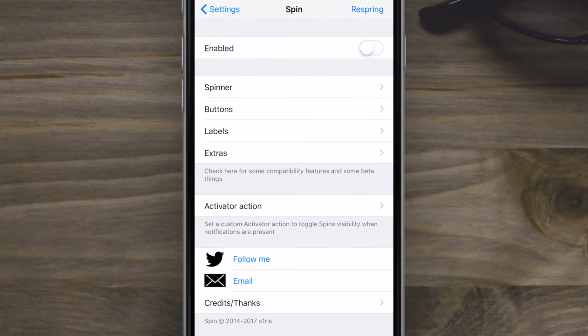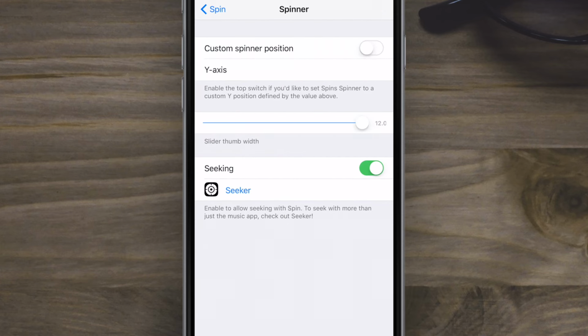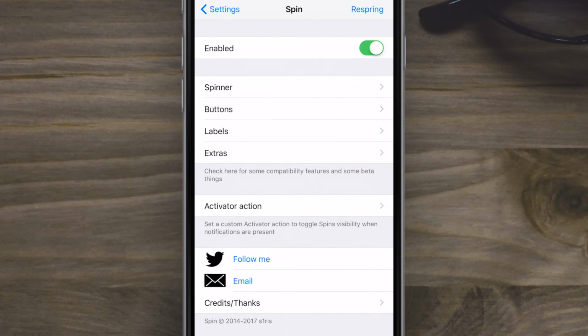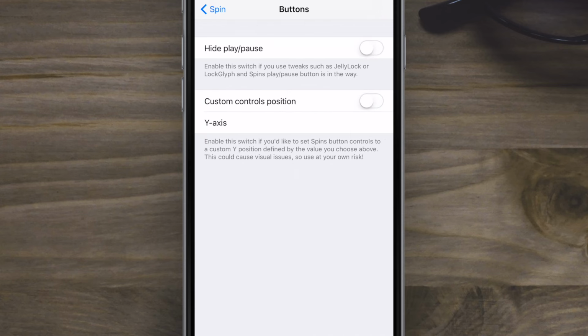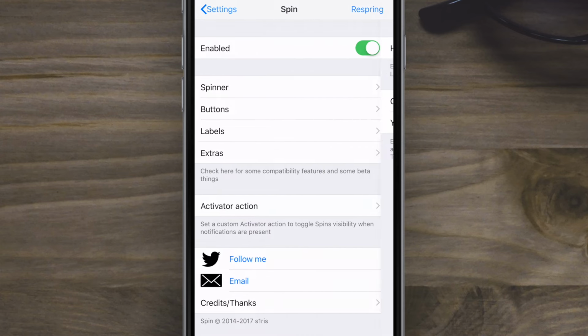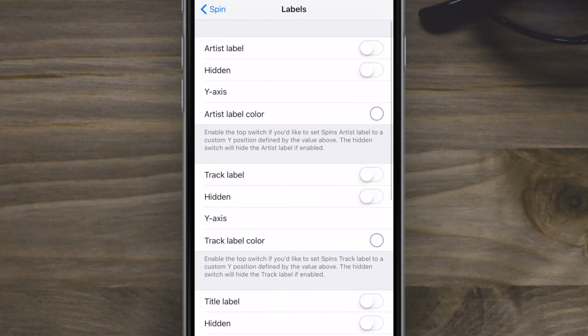called Spin, and this is for iOS 10, and it allows you to kind of mix up what it looks like on your lock screen. There's a bunch of different controls that you can change for what the spinner is going to look like. Do you want to hide the play pause button on there? Do you want to customize the color? You can actually make the text, the tracks, all different things. You can hide certain labels.